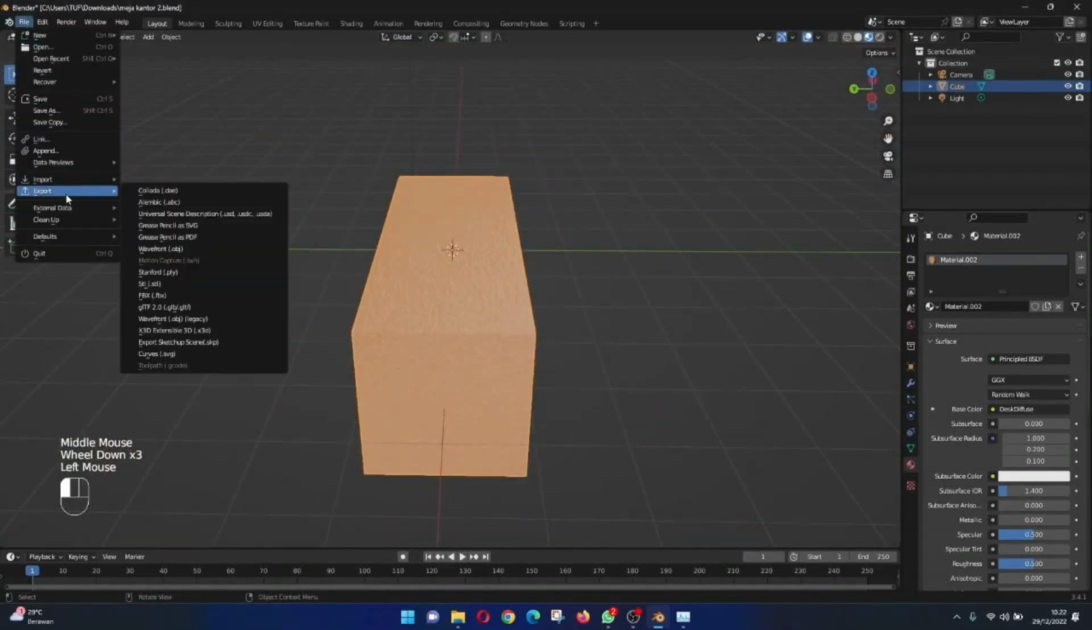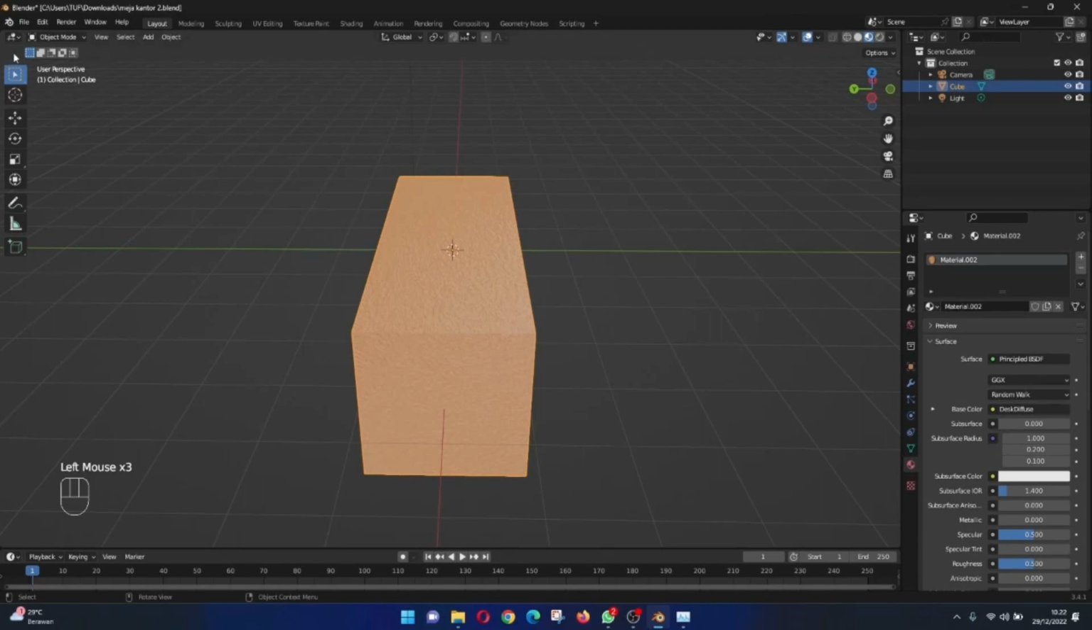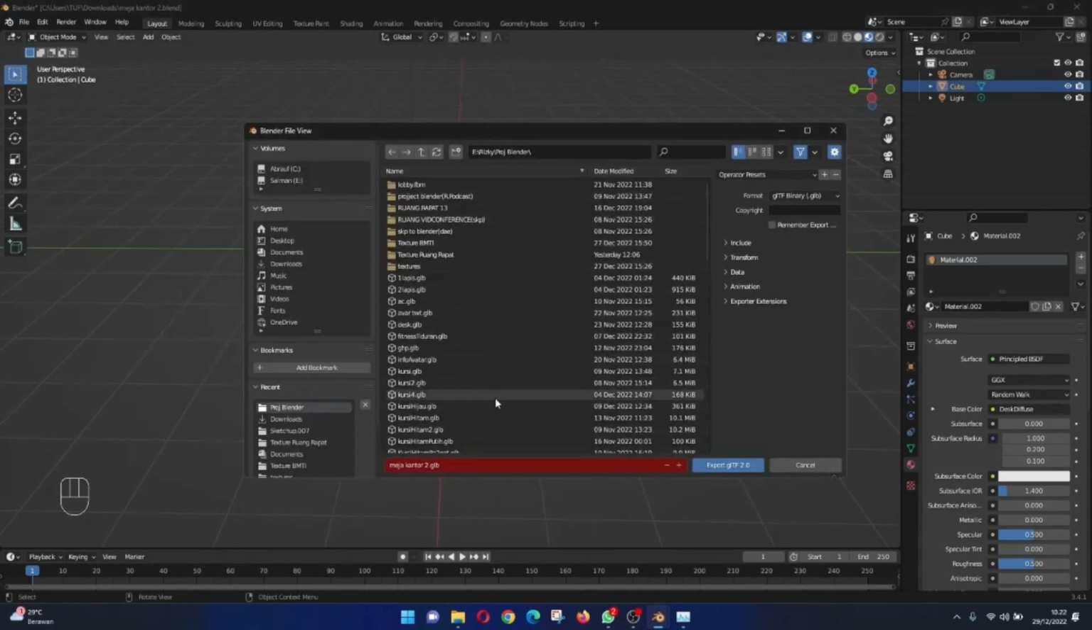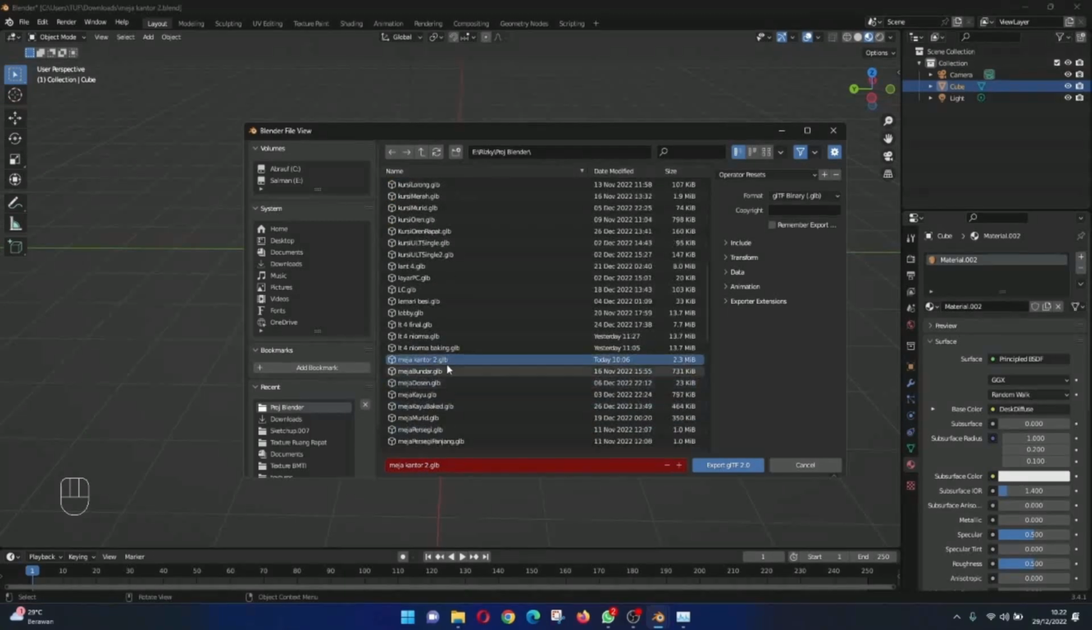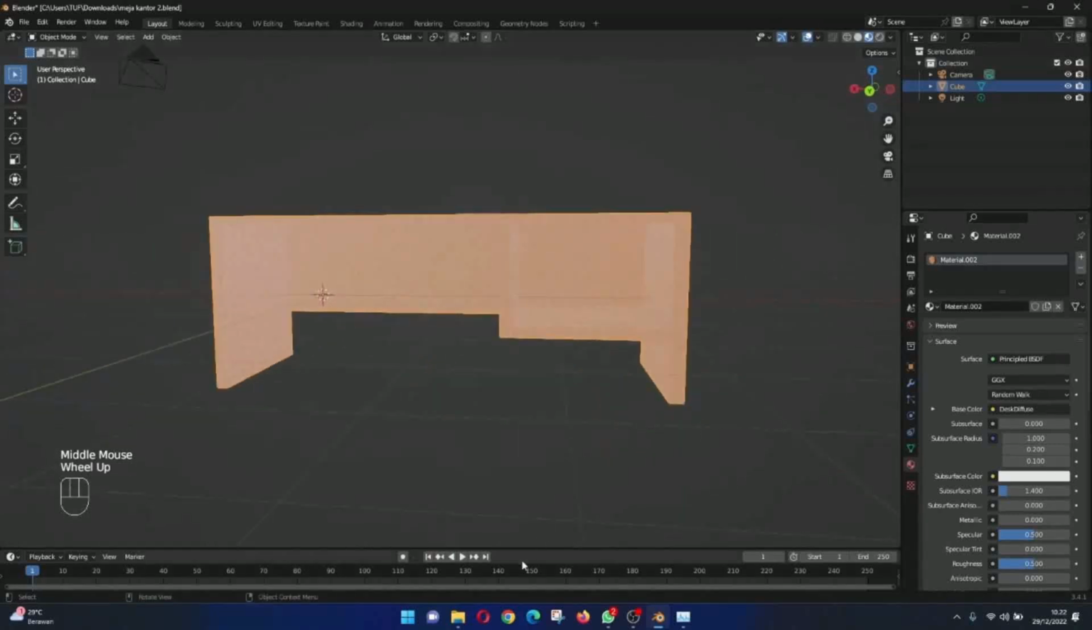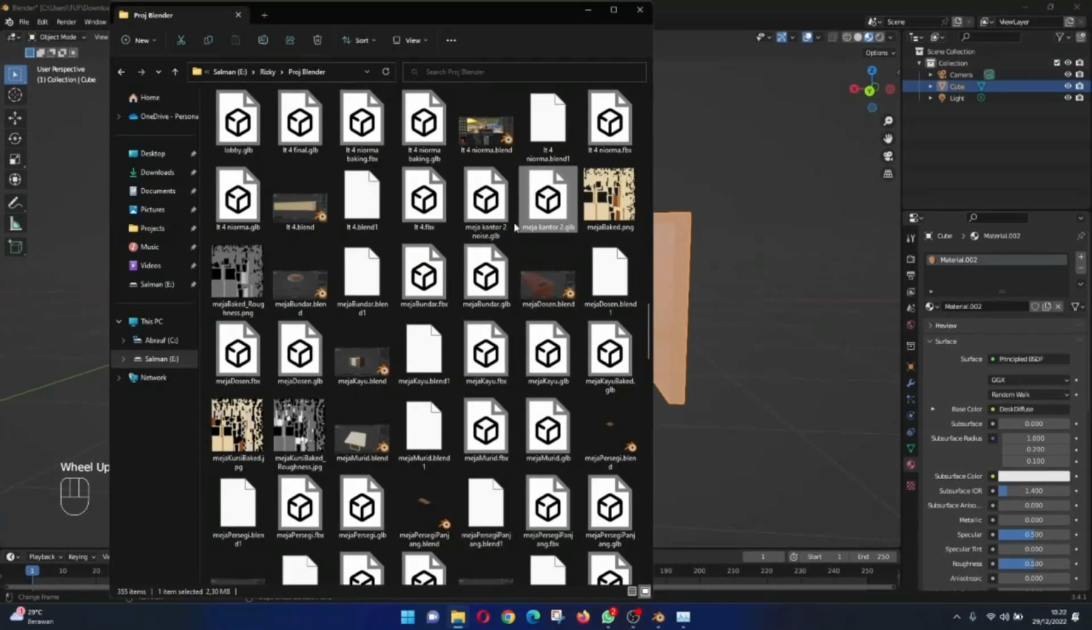If we export this as GLB, let me click File, Export, and choose glTF 2.0 or GLB. Then we just rename it because we've got our Meja Kantor 2 here. I'll rename it as Meja Kantor 2 noise because it has the noise texture. We click Export glTF 2.0 and press Enter. It's exported, and then we can see here.